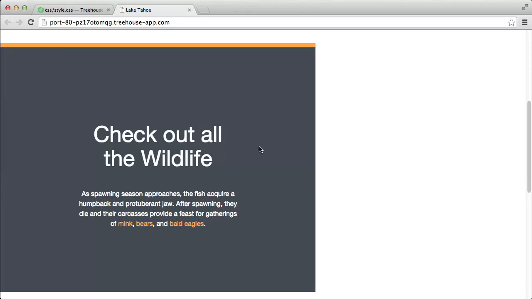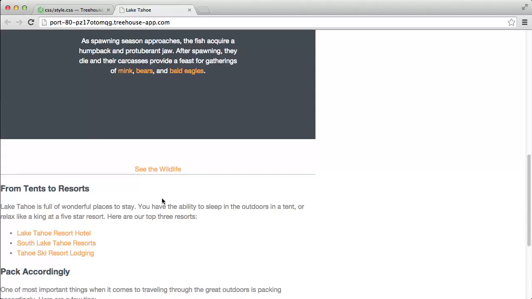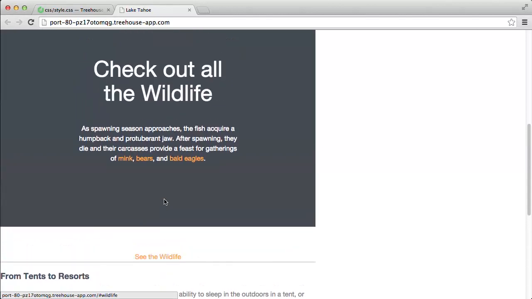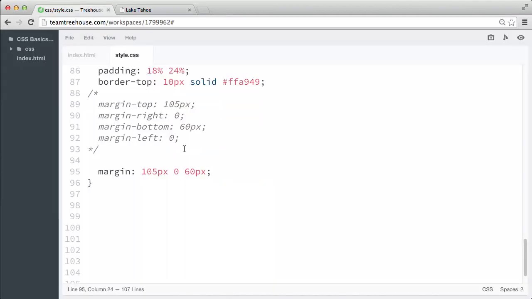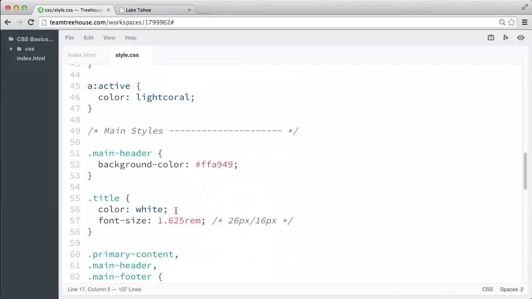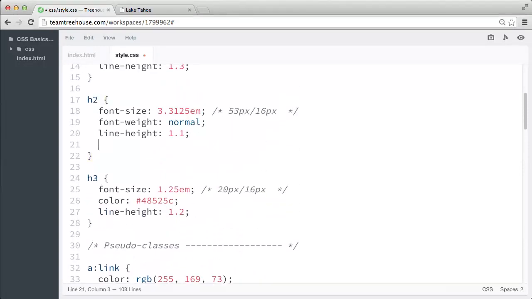So next, let's give our H2 and H3 elements a bottom margin that gives them a little bit of separation from the content below. This time, we'll define the margins using ems. So let's go back to our style sheet and scroll up to the H2 rule and add a margin property. Right below the line height declaration, let's type margin. And we'd like to give our H2 a bottom margin. So let's make this margin bottom.